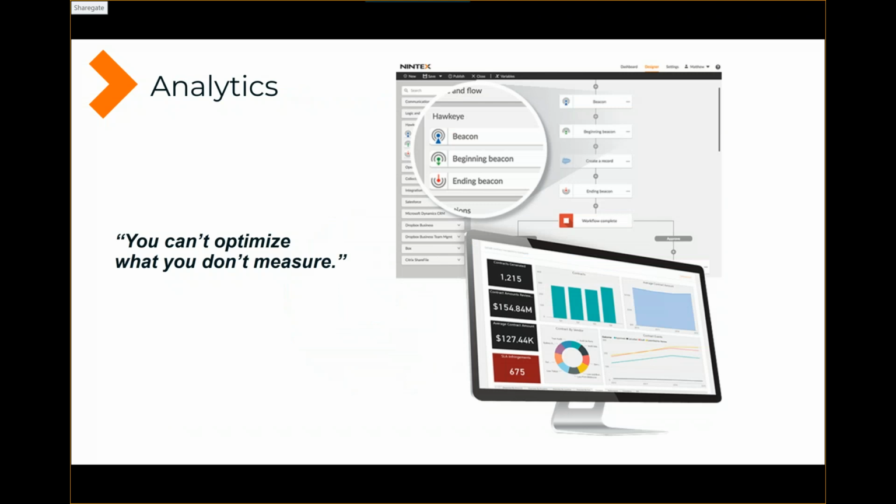And then also the analytics capability. And I love this quote. I don't remember who gave this to me, but you can't optimize what you don't measure. And I like this because we have a tool called Hawkeye, which is the analytics tool. And essentially, we have built these pre-built lenses, which are basically Power BI dashboards that have already been pre-built for you. So you don't have to worry about building. The lens is there for you. It's already been built.